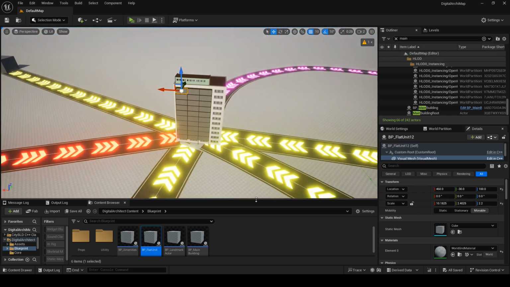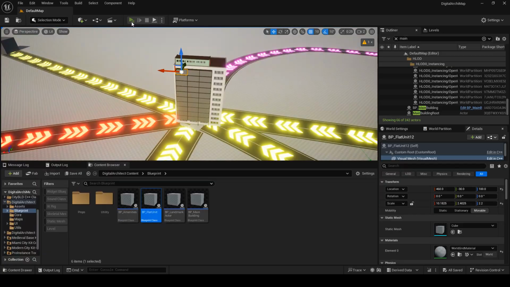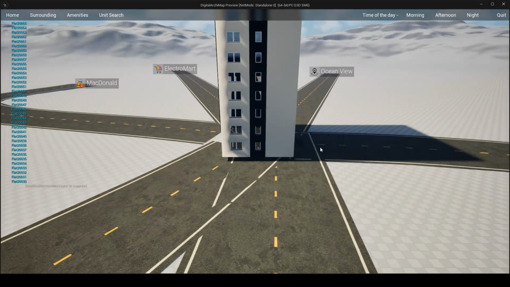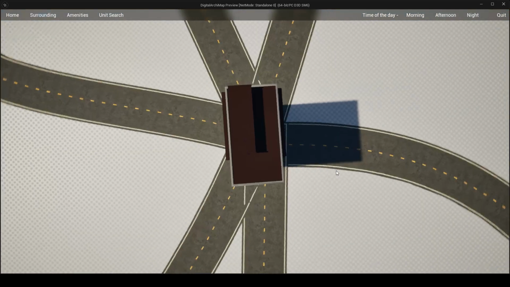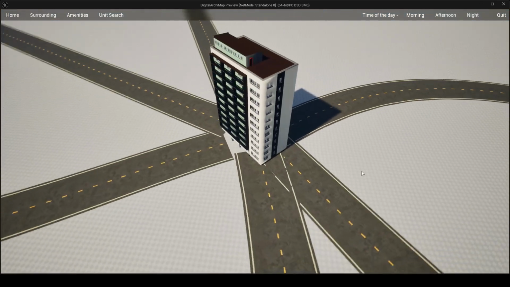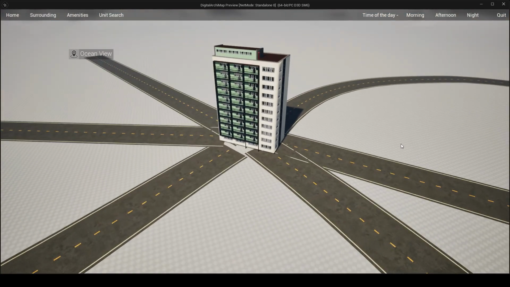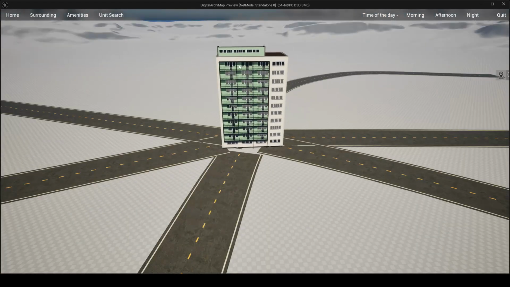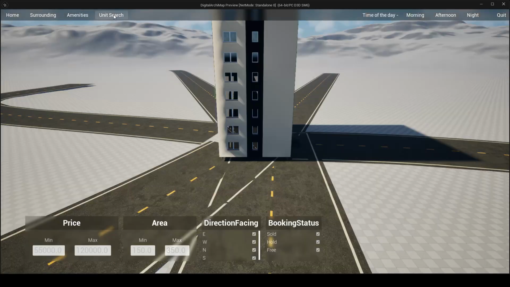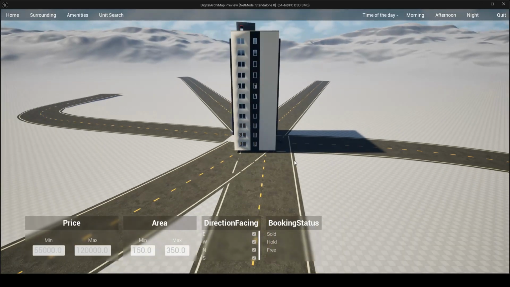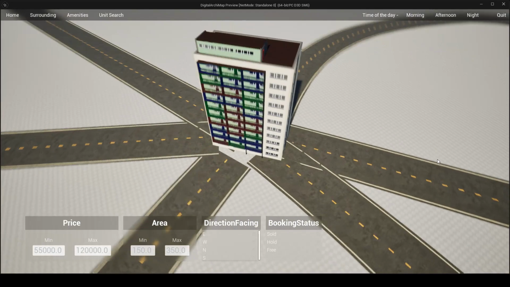When we play the game, let's imagine I'm starting everything. It first searches for the main building and focuses on that building. Right now, the flat unit static mesh is not visible, because when you click on the unit search, it will make them visible according to the filters. So you can see the filter, right?